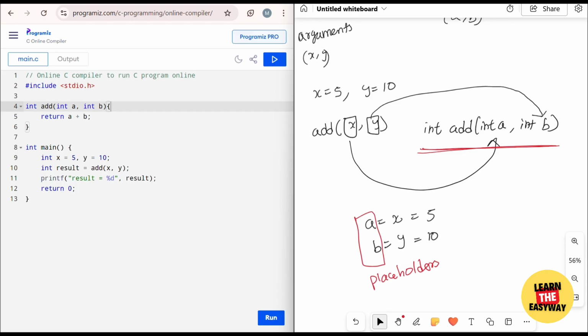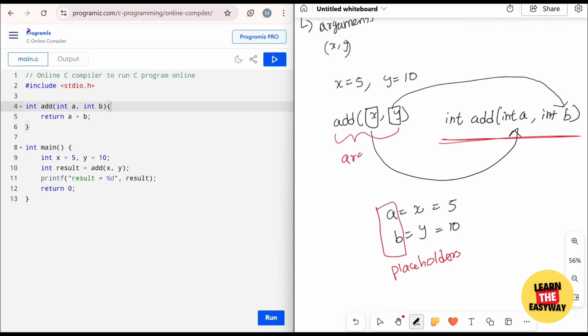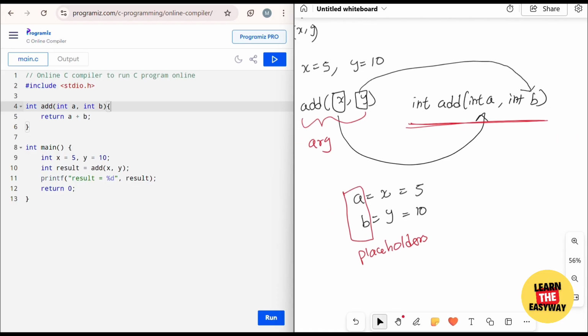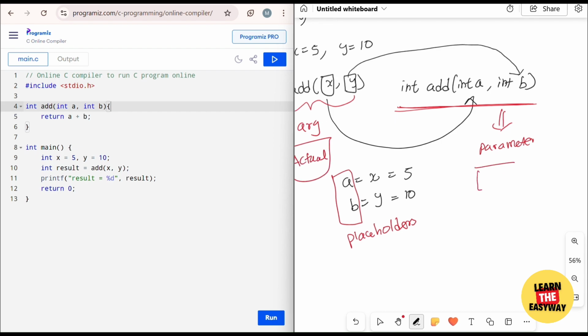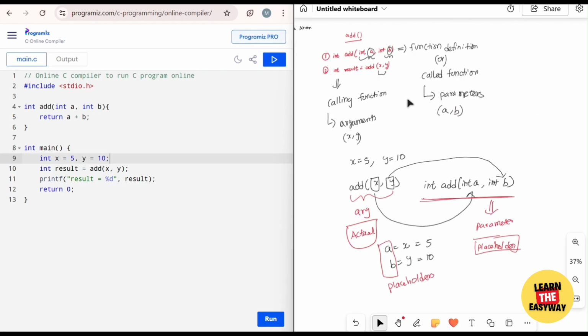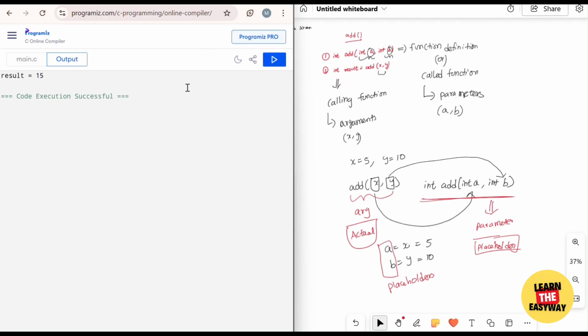So just remember one thing here. Whenever you call a function, the things inside of the calling function are called arguments. And in the function definition, in the called function, these things are called parameters. And these arguments are actual values. And these parameters are just placeholders. If I run this program, I will get the answer as 15 because 5 plus 10 is 15, right? So let's see. Yes, we got 15.